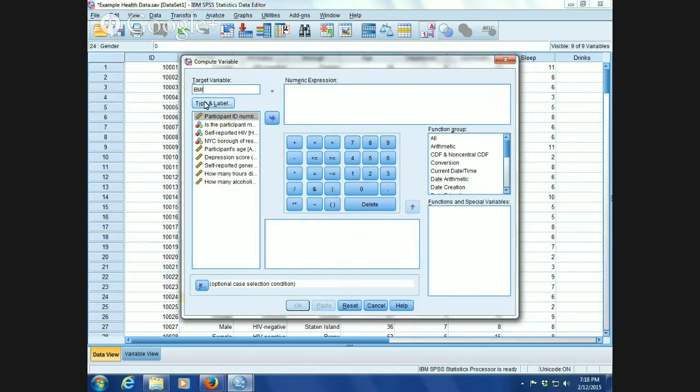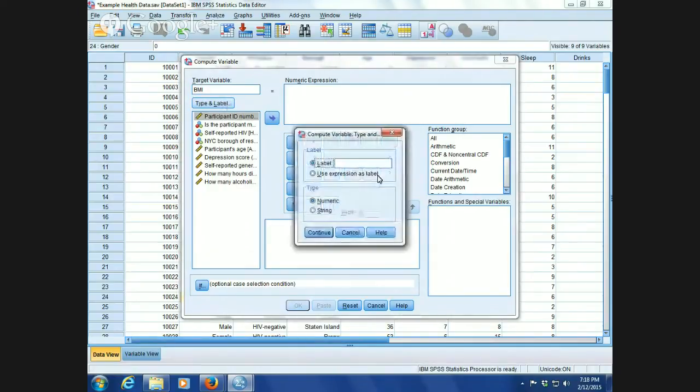Then we can go ahead and automatically assign type and label like what we were just doing in the variable view. So we could call the label calculated BMI from height and weight.